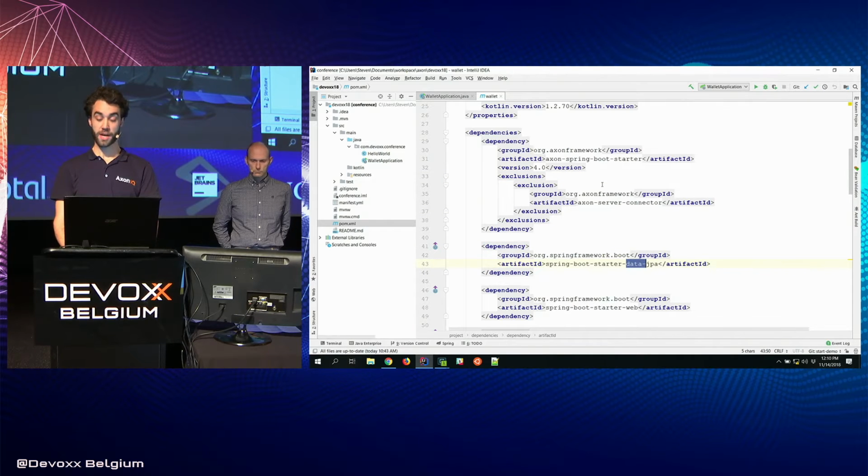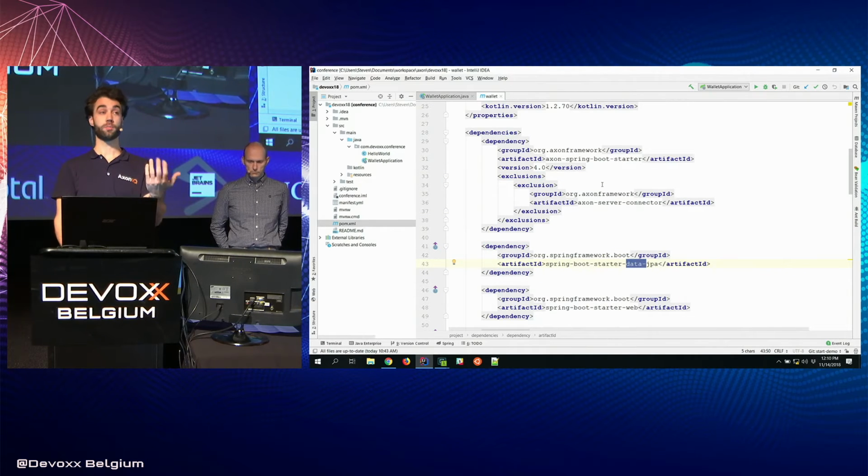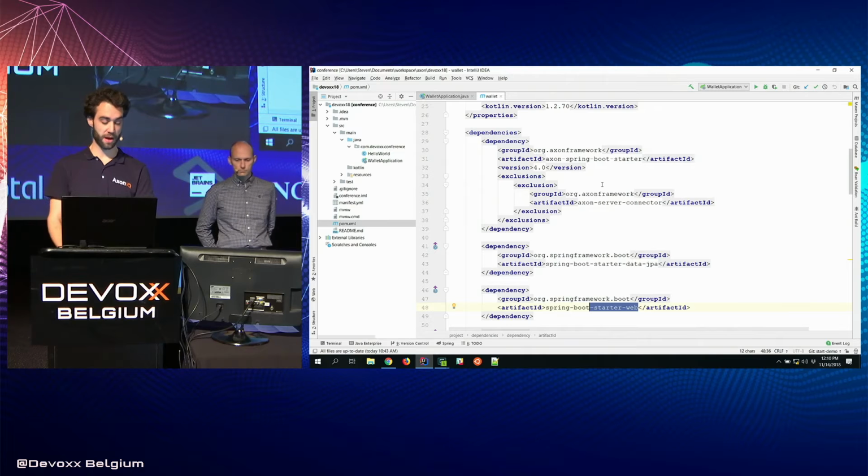We also got data JPA because we're going to store some stuff. We're going to store a query model, some of our events as well. And we have started a web in here to actually access the application we're going to create through REST controllers, to be very fast about that.